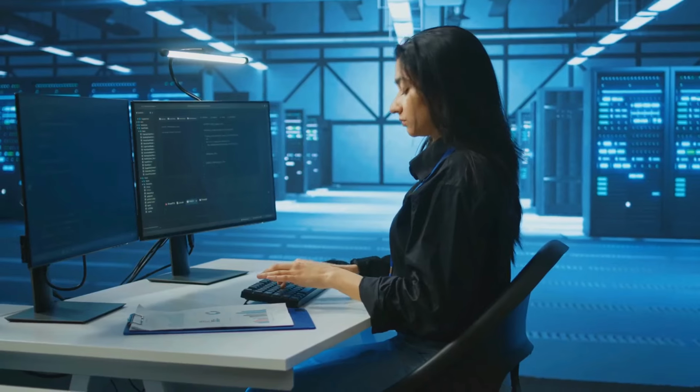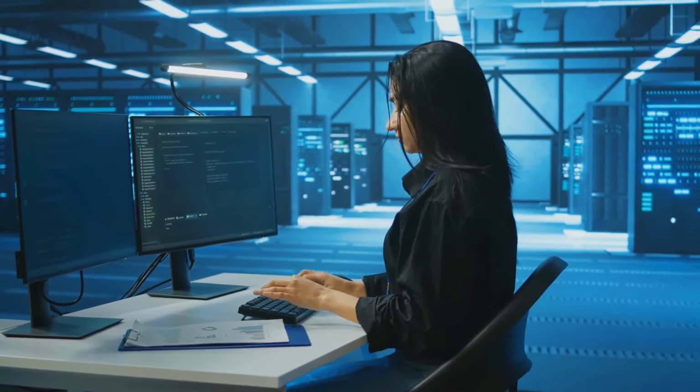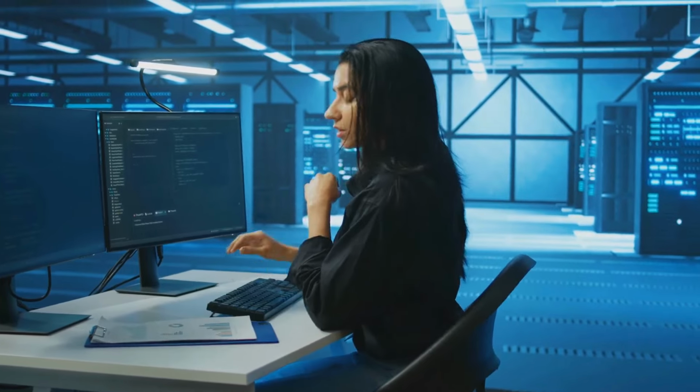So stay one step ahead. Update your firmware regularly, use strong, unique passwords, and secure your camera's network like it's a VIP party with a bouncer at the door.